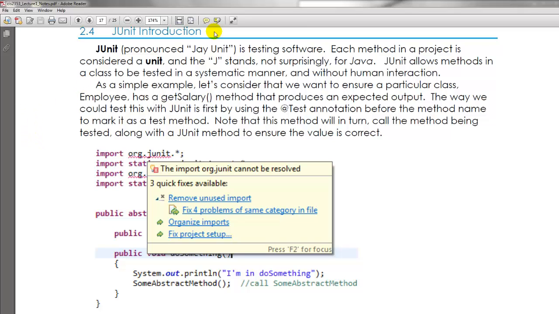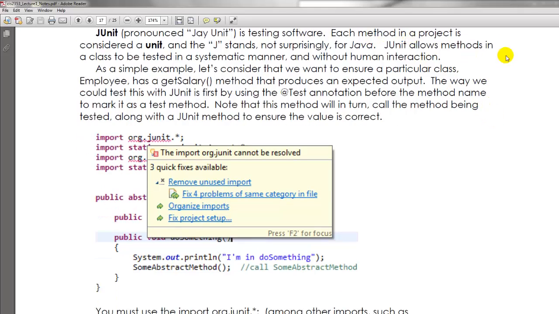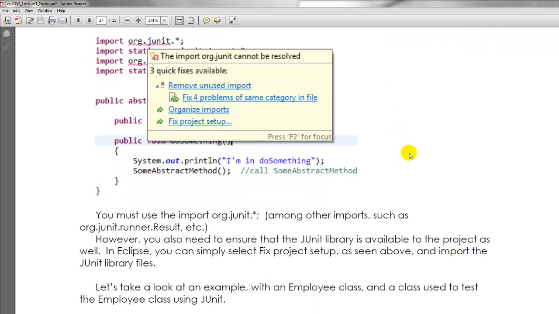JUnit. Now, JUnit is testing software. Each method in a project is considered a unit, and the J stands for, not surprisingly, Java. JUnit allows methods in a class to be tested in a systematic manner and without human interaction. As a simple example, let's consider that we want to ensure a particular class Employee has a getSalary method that produces an expected output.